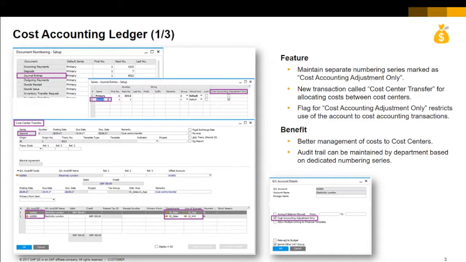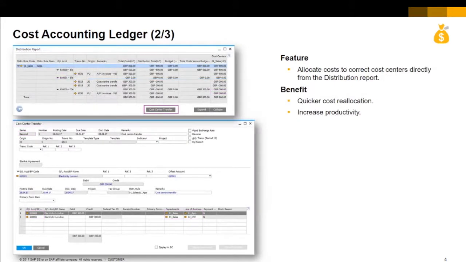A separate numbering series needs to be maintained for cost center adjustment postings. This series is marked as cost accounting adjustments only. There is now a new cost center transfer transaction. In the account definition, a flag for cost accounting adjustment only restricts the GL accounts for use in the new cost center transfer transaction. The new cost center transfer transaction can be called up directly from the distribution report.